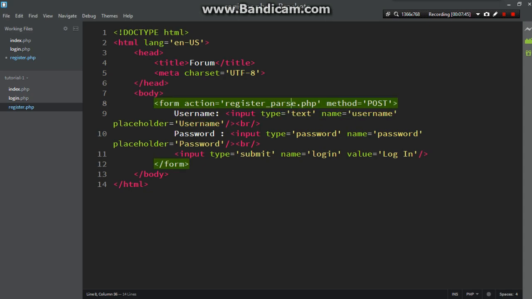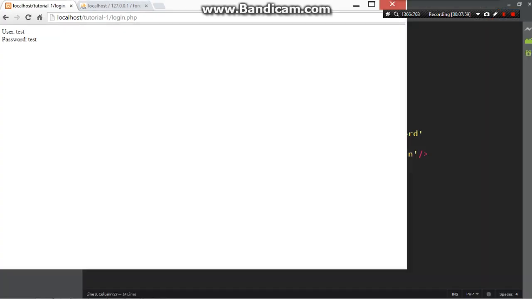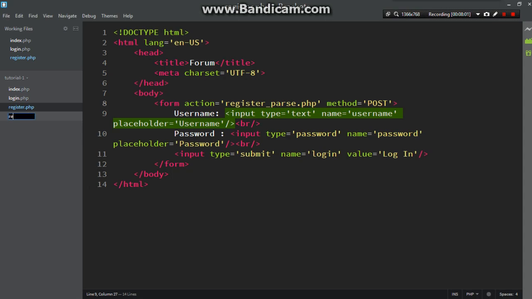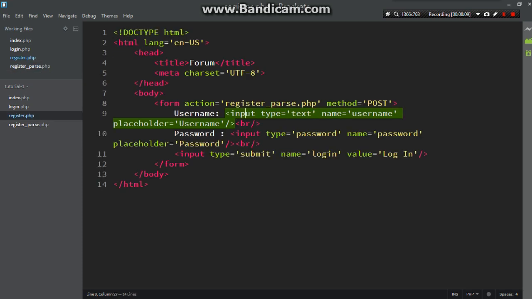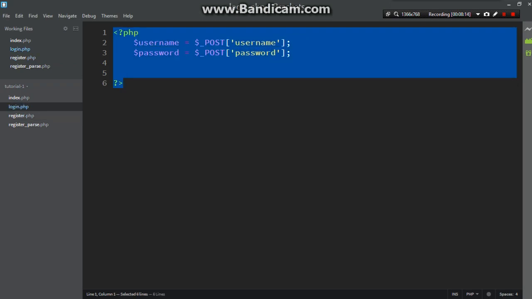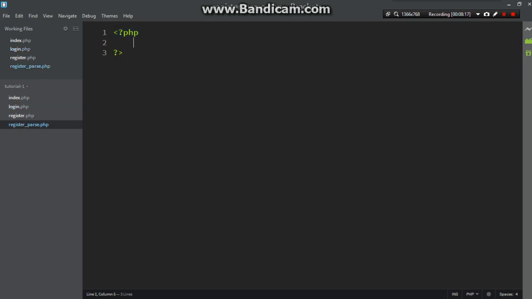The inputs will be the same. The user will only have to give the username and password. Therefore, I'm going to create the register parse, which will get the inputs from the register page the same as index page to login page.